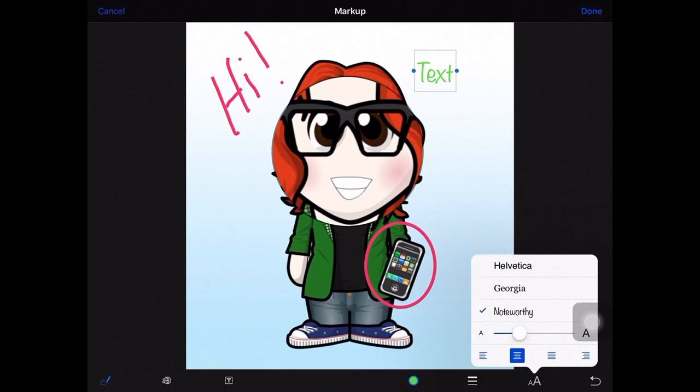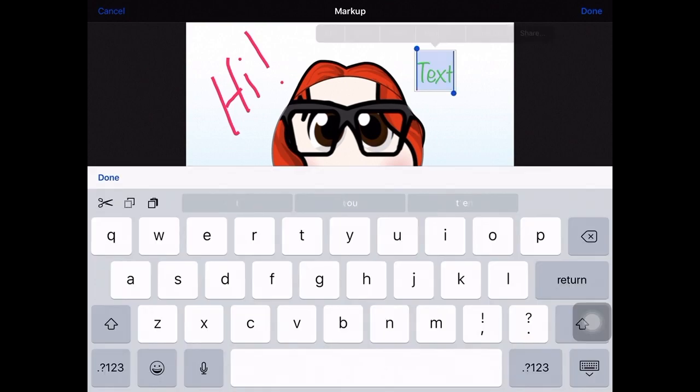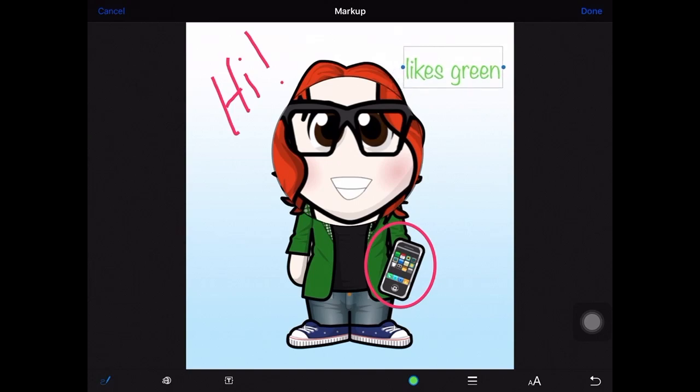And so if I do want to type, I have to tap on my text box, and it will give me the option to delete it, to edit it, or to duplicate it. So I'm going to go ahead and click on edit. It'll pop up my keyboard, and then I can type in anything that I want to say about that picture. So if your students have maybe a picture of a thinking map, or if they've taken an image during a science lab and they have to describe what's in that picture, you can use those text tools for that.